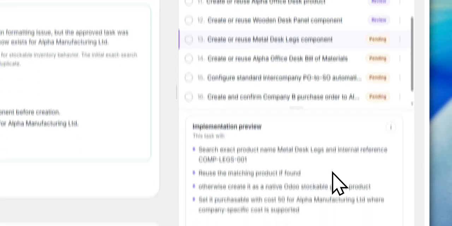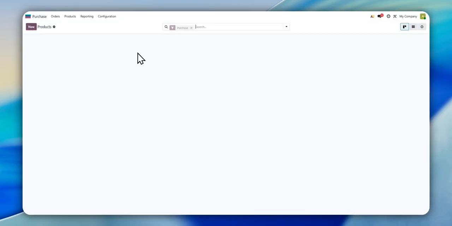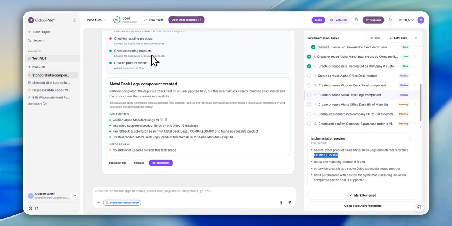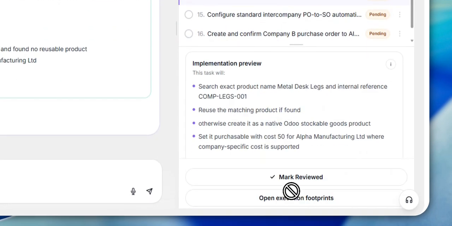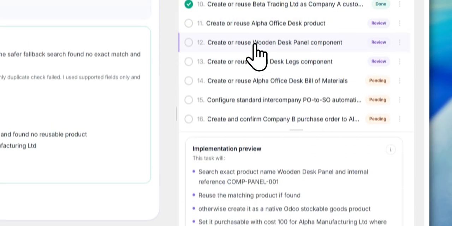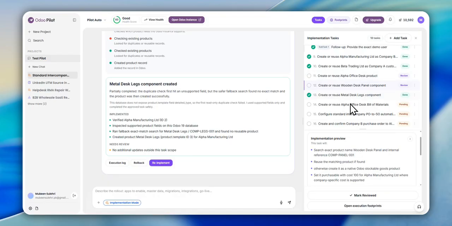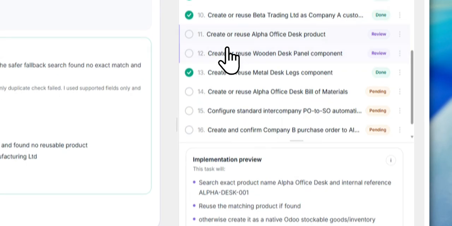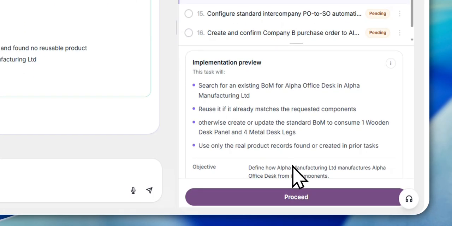So we will proceed this also. So we will just see the three products. Here we have all three products created by Udo Pilot, and we will just proceed. So this is marked reviewed because the 13th and 14th tasks depend on these three. So they are telling us to just finish these three tasks.